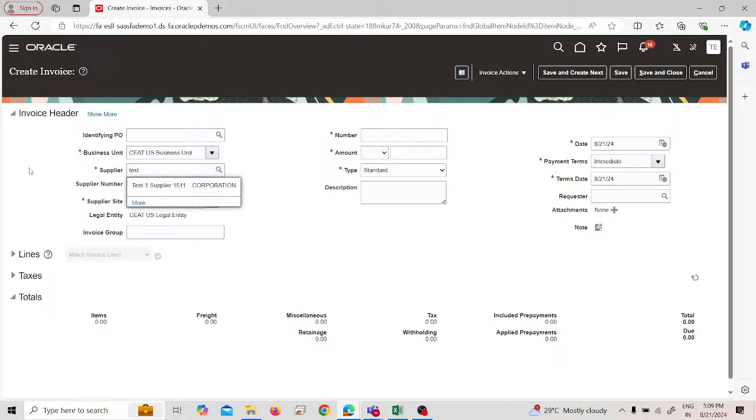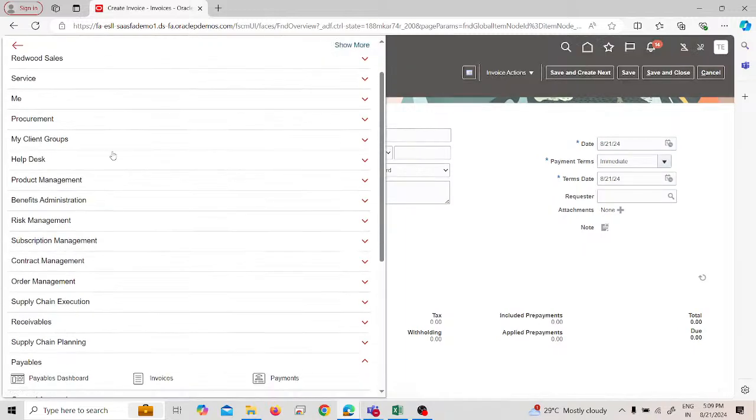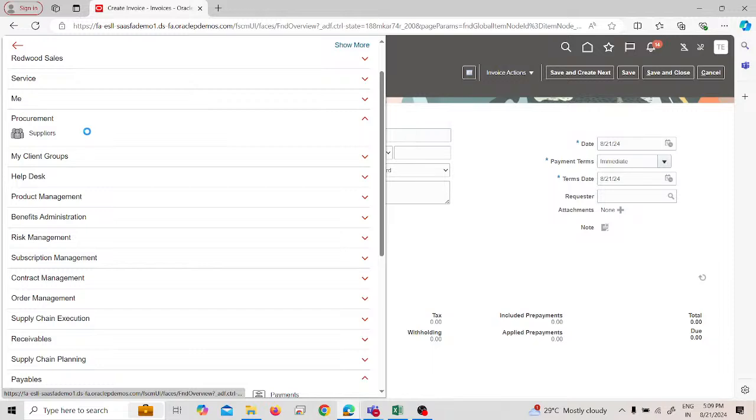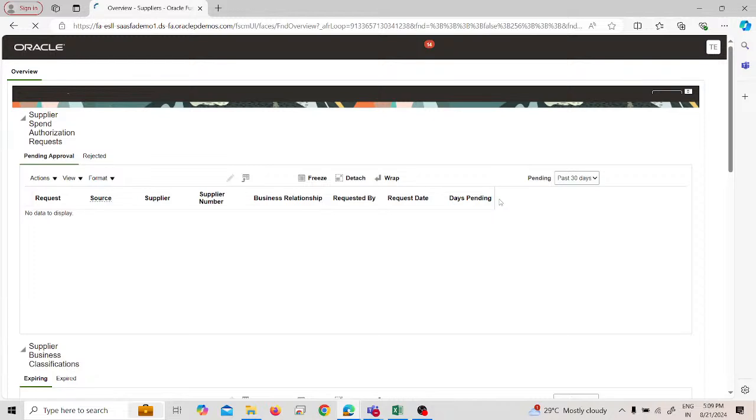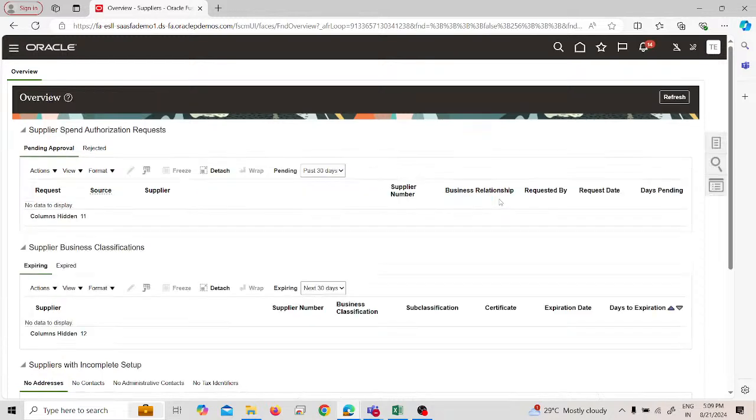Okay, sorry, before we get to navigation, before creating an invoice, we have to assign a certain task to the supplier. We go to the supplier, and we have to assign the site to this pay group that we have created, that is the lookup value.